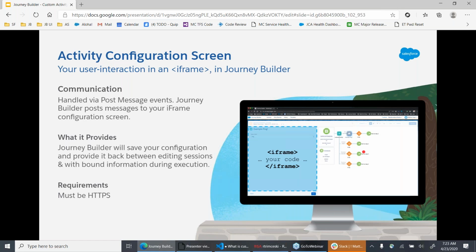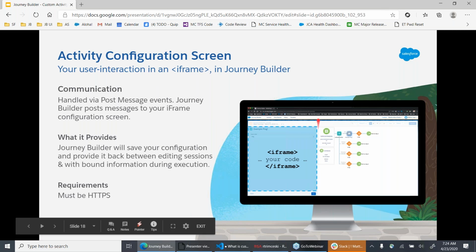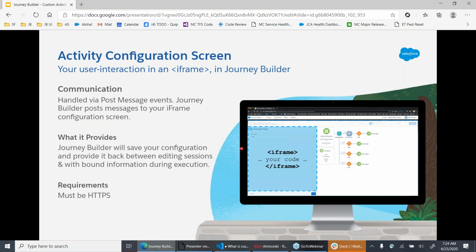Cool. And so the way that the activity screen works, so now we're on the configuration section. To make Journey Builder and the configuration as seamless as possible, we've integrated the configuration within Journey Builder, and we do that with an iframe. Your actual configuration screen will be embedded inside of Journey Builder via an iframe. And the two will talk back and forth to one another over post messages. So the parent frame will post to the child frame and vice versa.